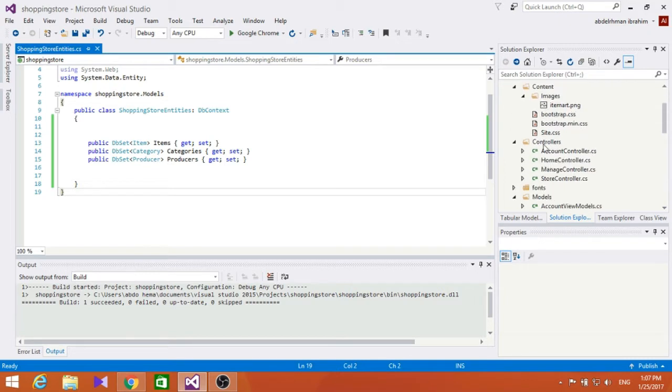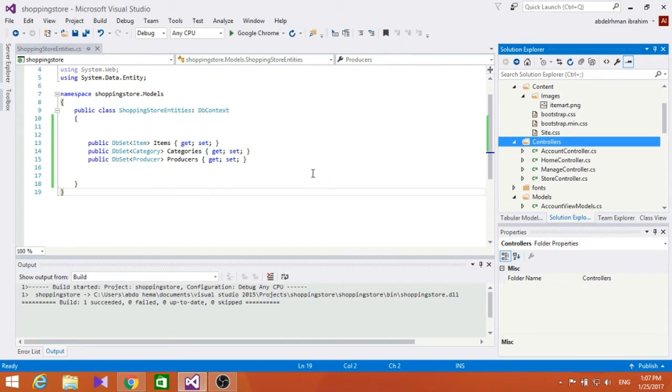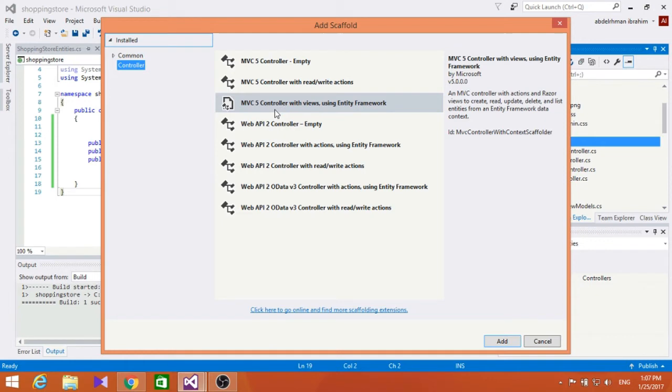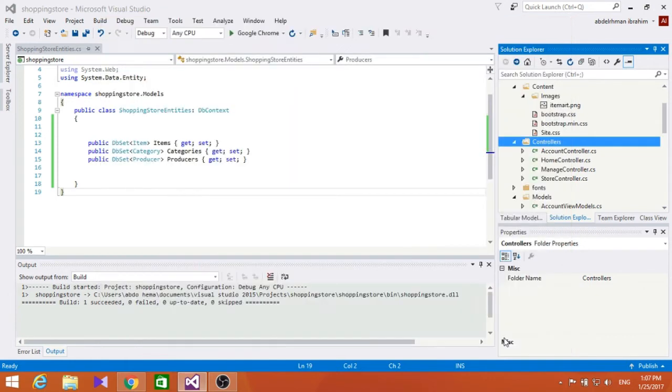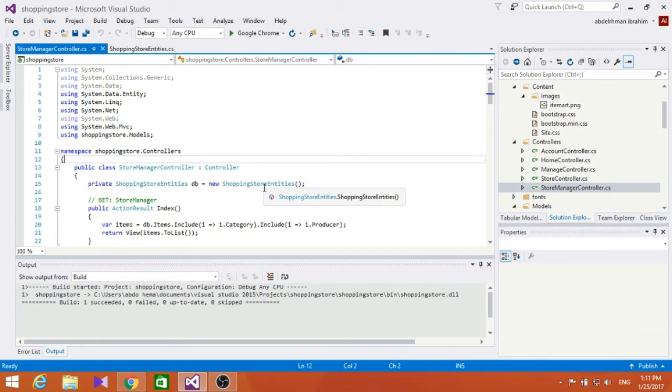So we are going to do this by making the store manager controller, and we can go ahead and add it. So click on controller, add controller. MVC5 controller with views using Entity Framework here, just click add. And for the model class, take it to be item. And here the database to be shopping store entities, and make the name to be just store manager. Click add.